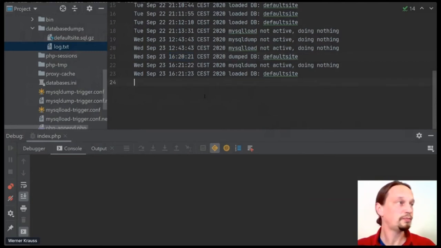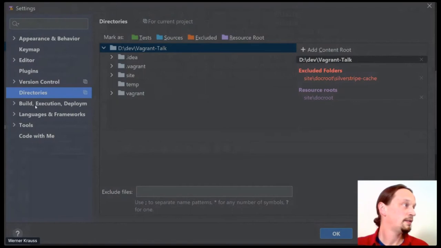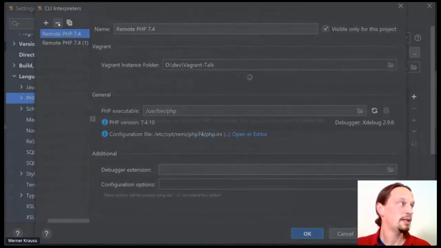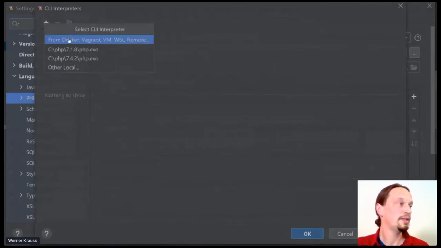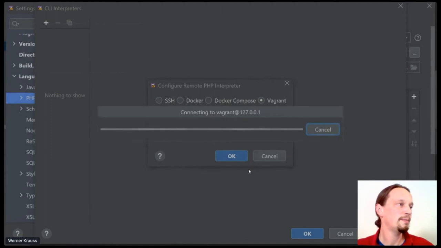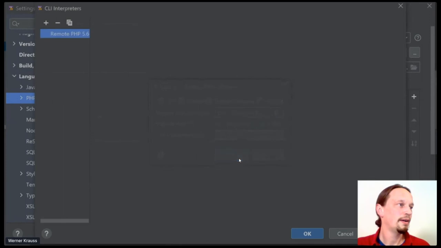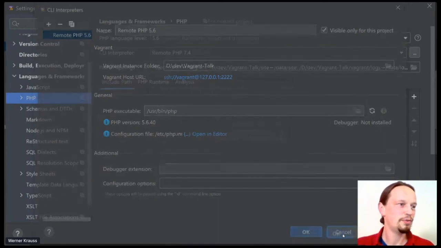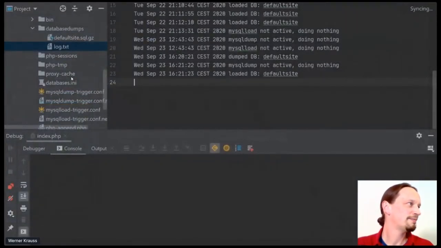So let's go to the settings. And here in languages and frameworks in PHP, you can set up here the remote interpreter. And here you can say, well, let's delete this now and set up one again. So you can say a new CLI interpreter in your IDE from Docker, Vagrant, a virtual machine, or whatever. And from Vagrant, it checks the current box. And you can say OK. And a second later, you have your new remote PHP 5.6 interpreter. Well, I think it's 2020. We should cancel right now and update our PHP version.